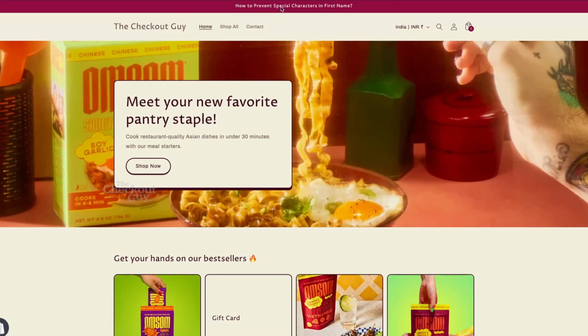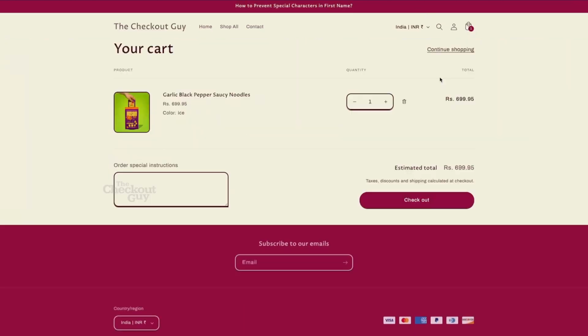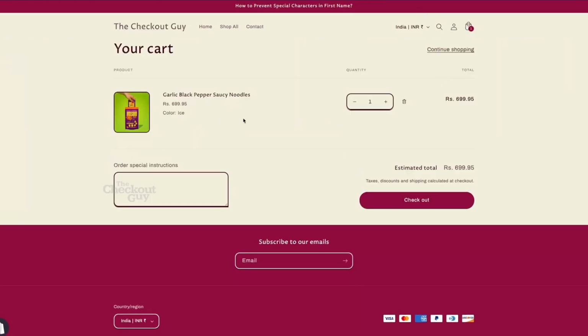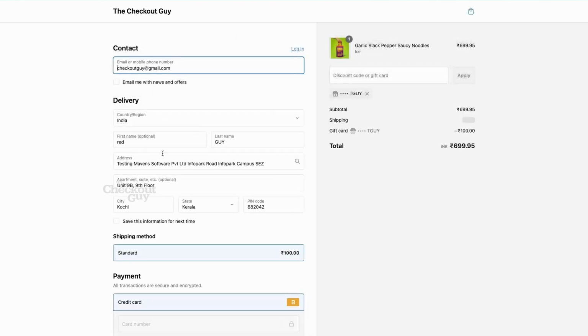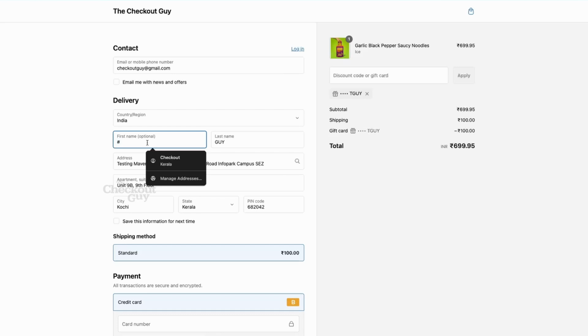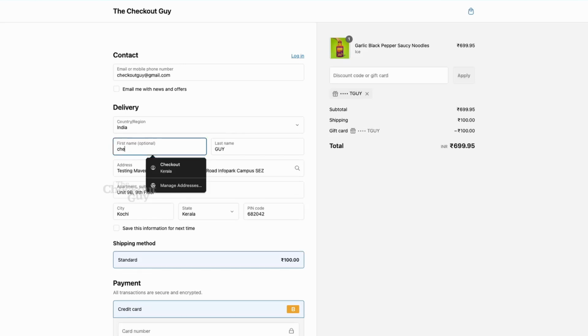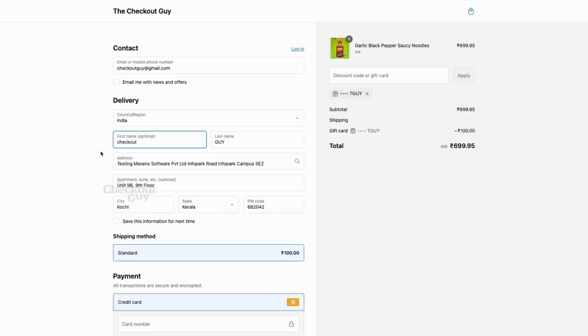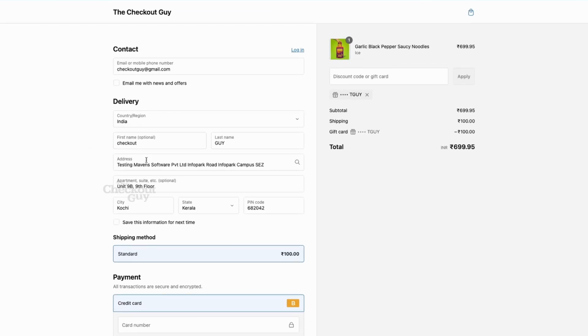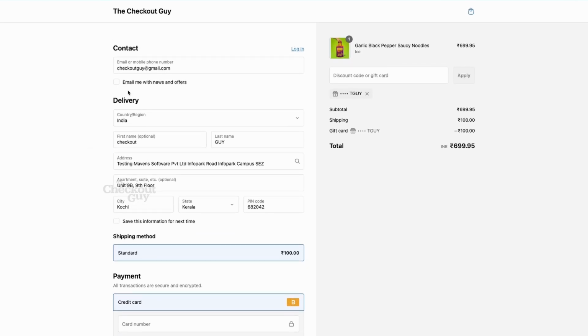In this video, we'll show you how to prevent special characters in your first name validation. So if you go to checkout, a common issue is people will be trying something like some hash DE, right? If someone tries this, it will show errors like this. And if they only give a proper name only, the error will be removed. So this is the counter setup.